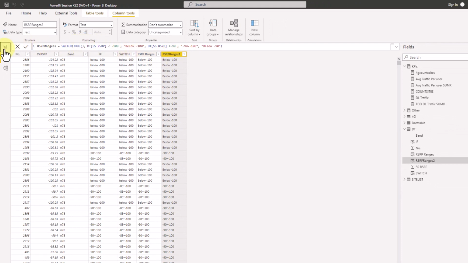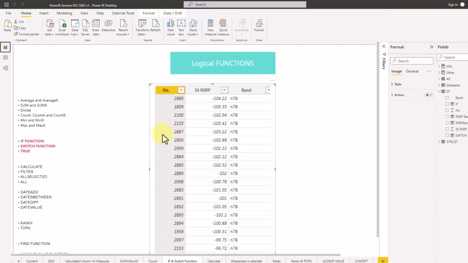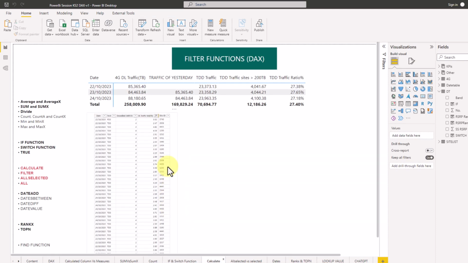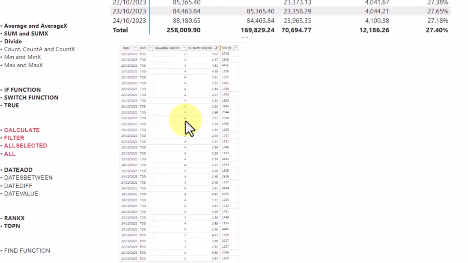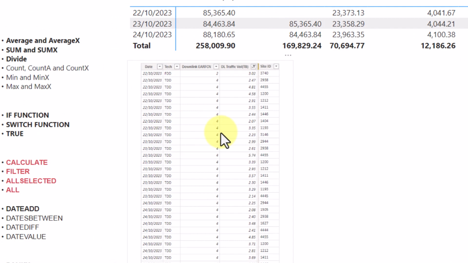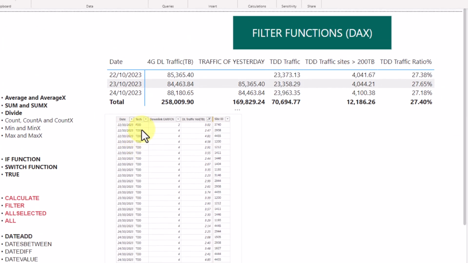So going back to our model, this is what we have covered here, which is IF and SUM functions. Now let's go to the most important and crucial function in DAX, which you will be using, like I'm telling you, most of the time. Now assuming we have this particular table, which I'm referring to here, I'm assuming that this is in my data set. I have the date, the technology, the downlink traffic, and the site.